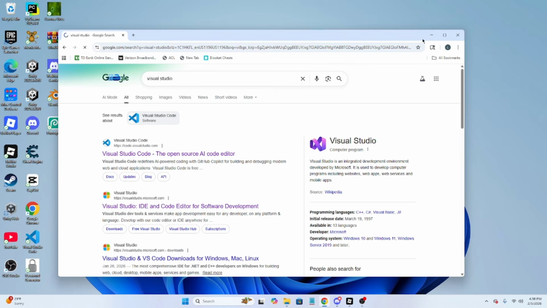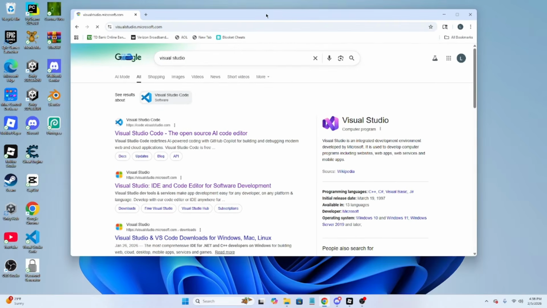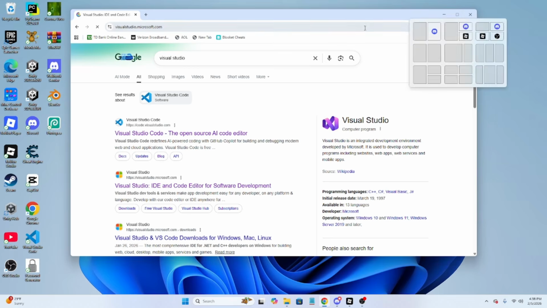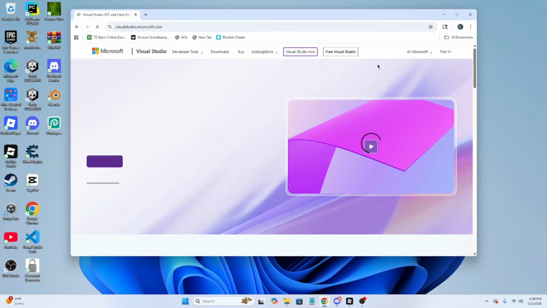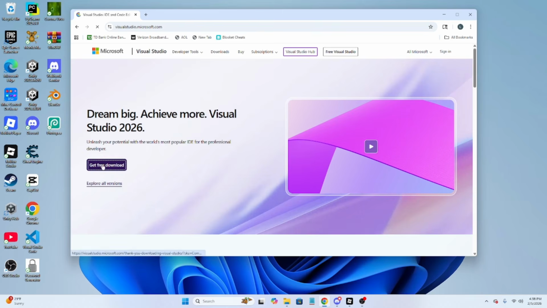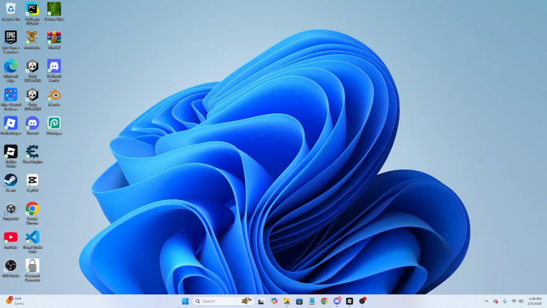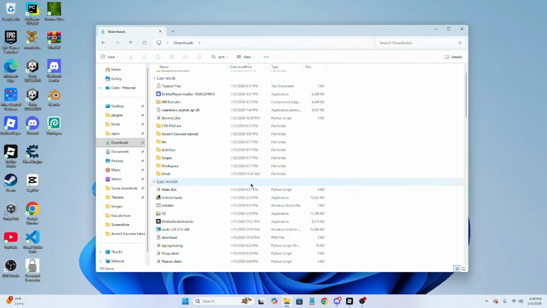Wait for it to load. Why is it not loaded, bro? Alright. Click on get free download. Once you click this, it should just start installing up here. But I believe I already have it, so just wait for that to install.